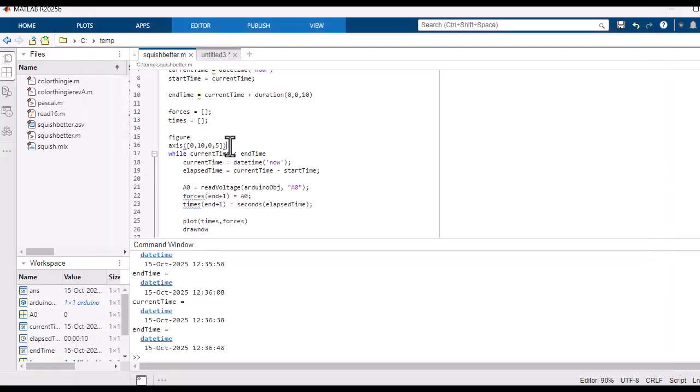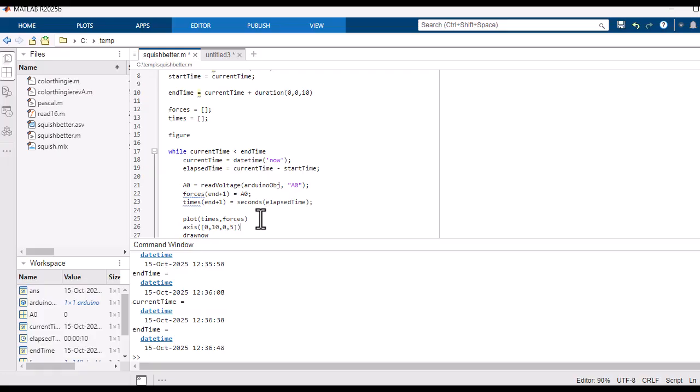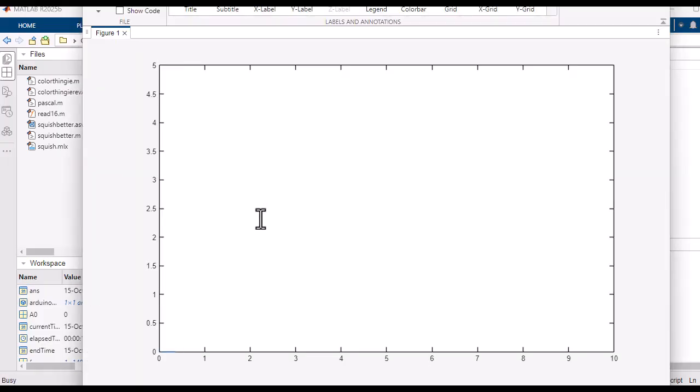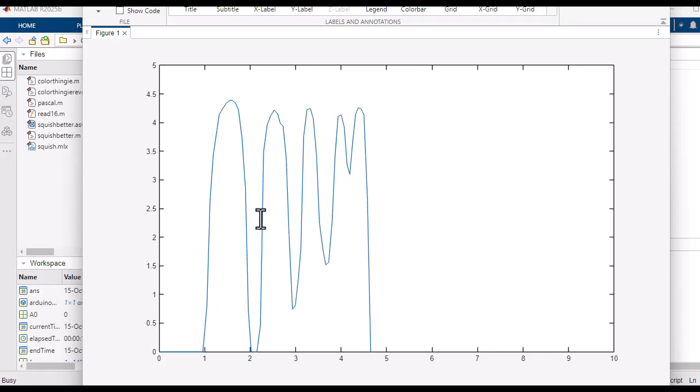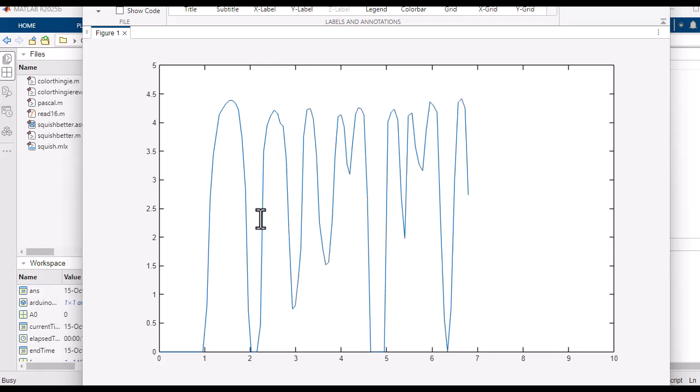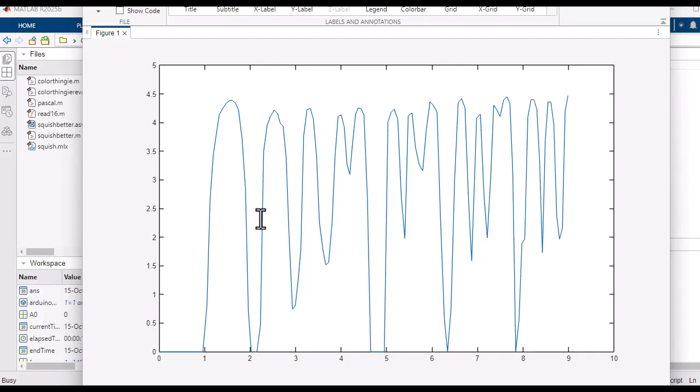Okay, so maybe I need to draw the axis here so that it keeps updating it. So let's try squishy, squish. Oh my god, this is the most amazing thing I've ever done. Okay, this makes me so happy. I think I'm going to explode.